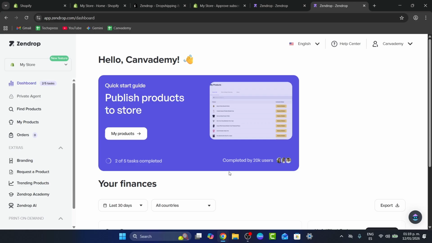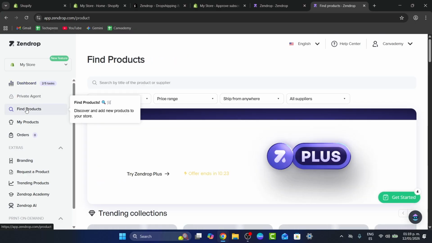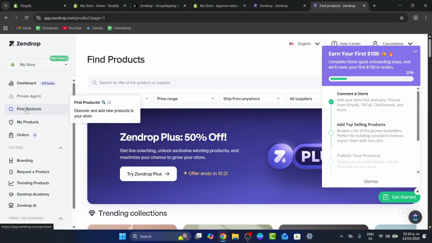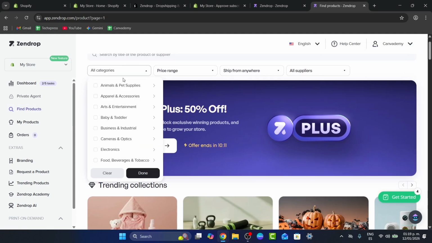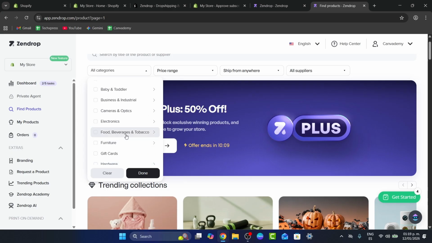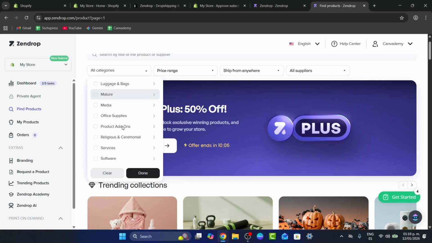There you go. Now that we have connected here, we want to look for the fast shipping products. This is the fun part, the sourcing. In the sidebar, you want to click the option that says find products. Always filter for products that ship from the United States, because this ensures your customers get their items in 3 to 7 days, which drastically reduces refunds. So here in all the categories, let's say that I focus only on electronics like this, or you can focus on toys and games.